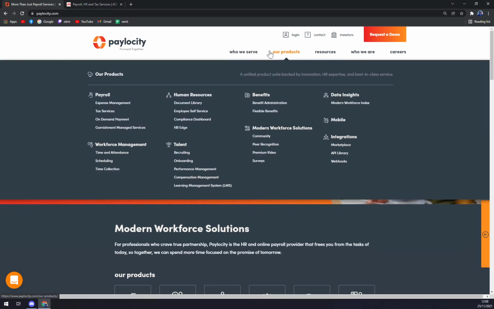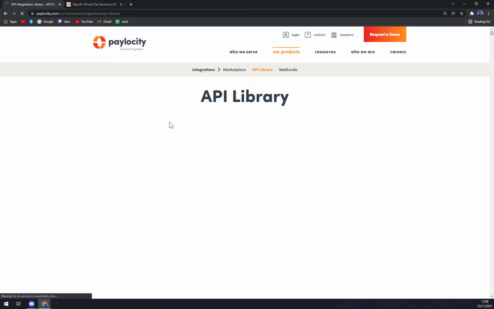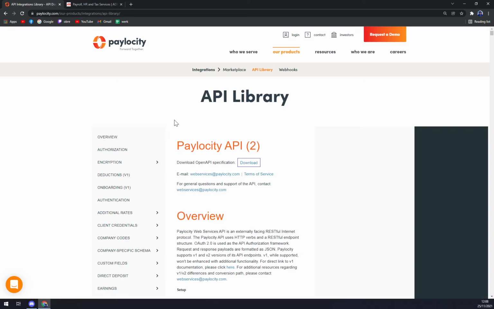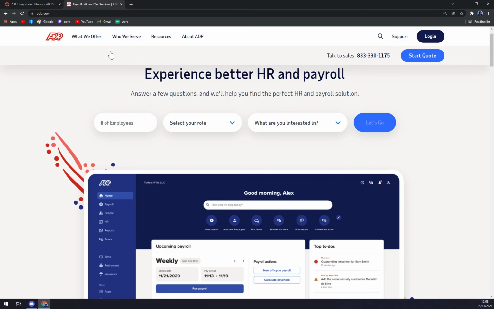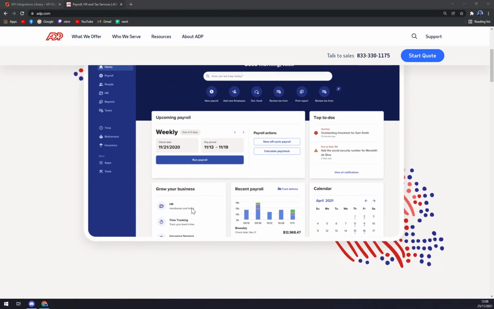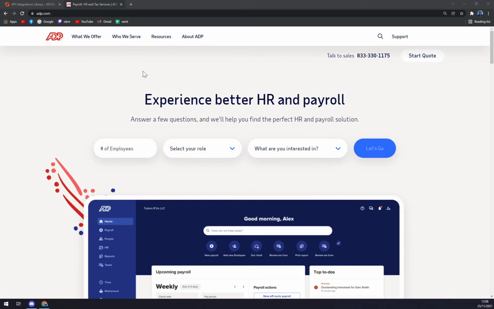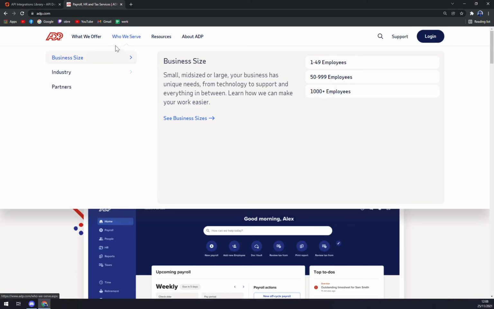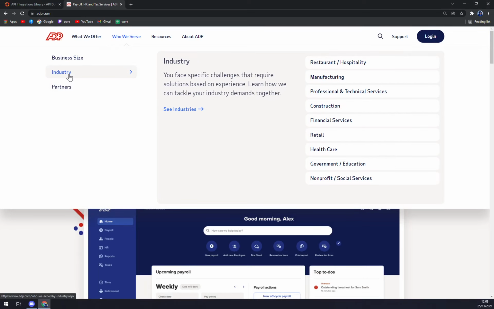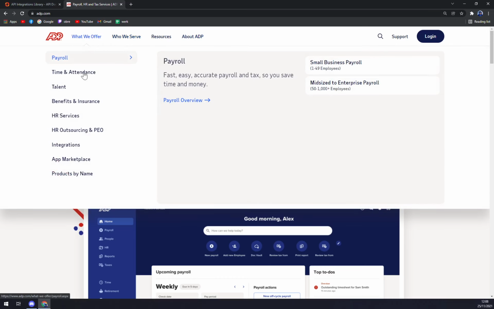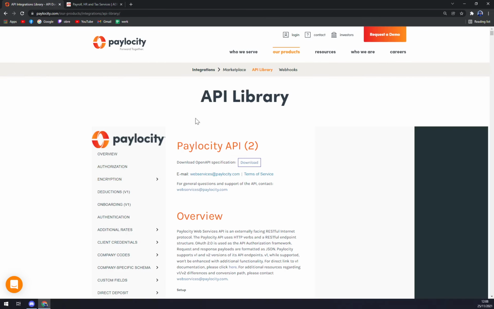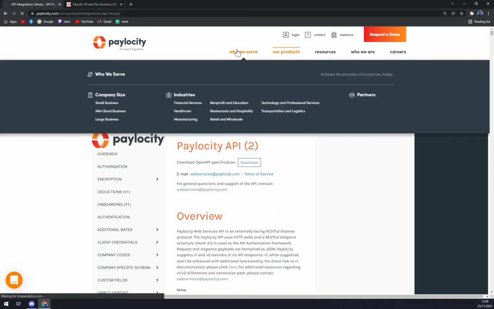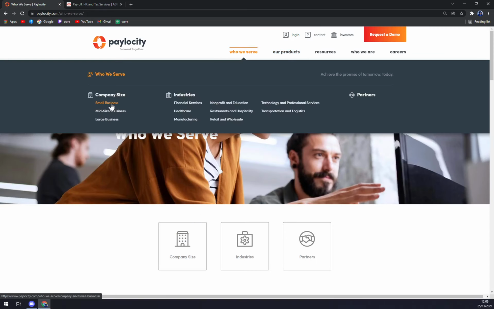You can check their products and also the integrations with the API library. So you can integrate Paylocity with basically anything that you want to and make the perfect payroll system for you. As you can see, they serve business, industry, and also partners. This is the API library. So all the integrations you can imagine.